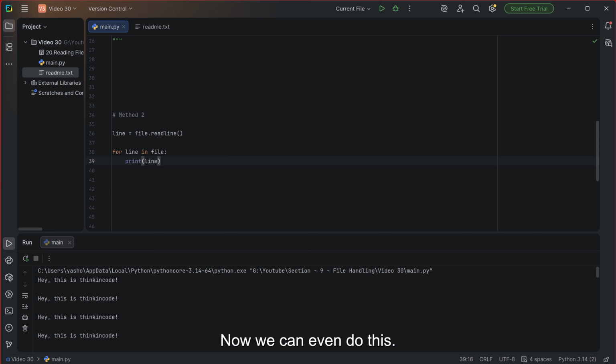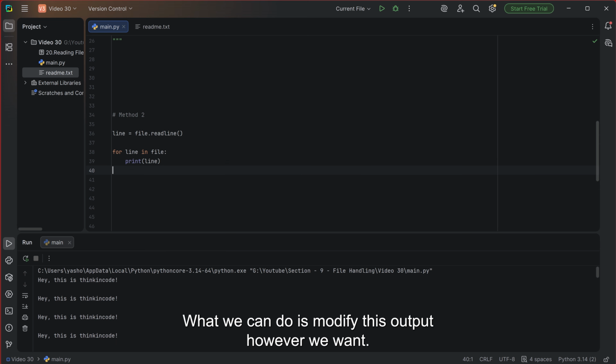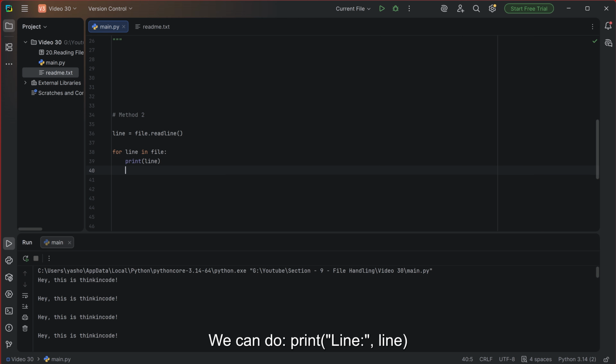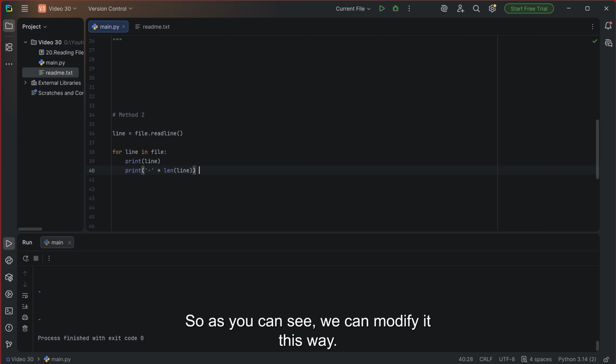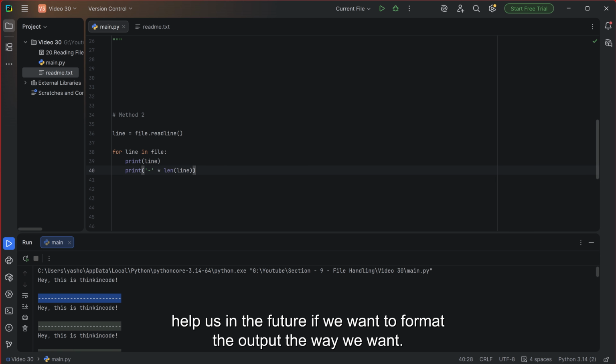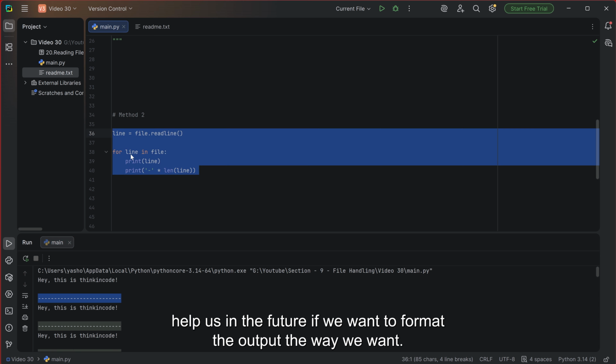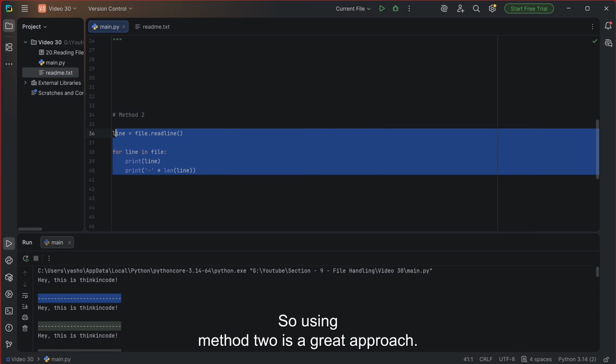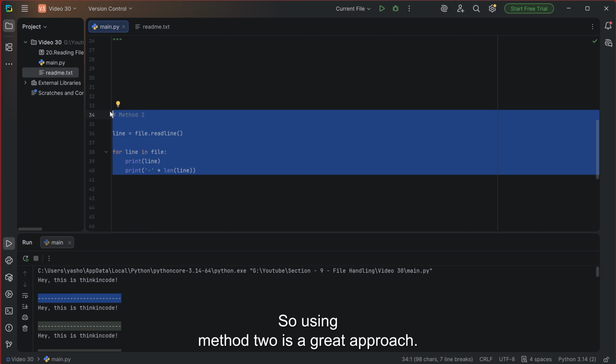Now we can even do this. What we can do is limit this, or we can modify it however we want. We can print a dash and the length of the line. So as you can see, we can modify it this way. As you can see, we added this after each line. So that is going to help us in the future if we want to edit the output the way we want. So using this method 2 is the best approach.